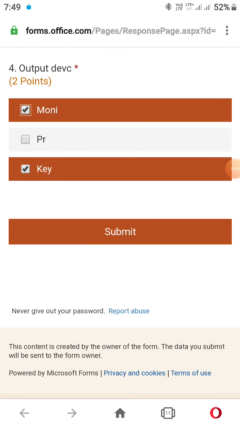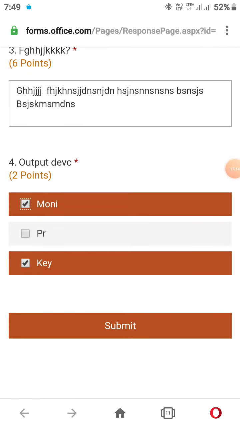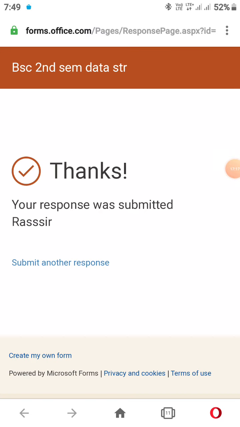After everything is done, I simply need to click on the submit button. Once I submit, the message will come: thanks, your response was submitted to Rashmi sir. That is the student part, the student has done. Now let's go to the teacher part and see whether the response has arrived or not.